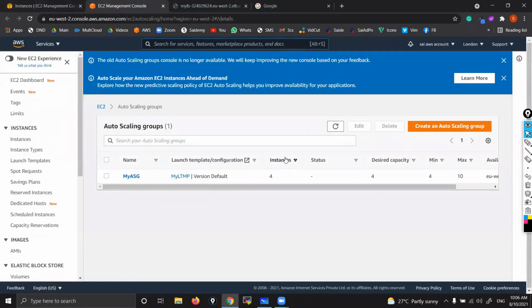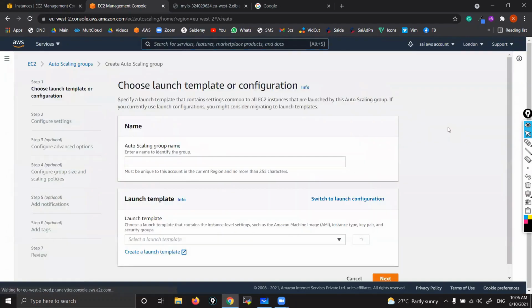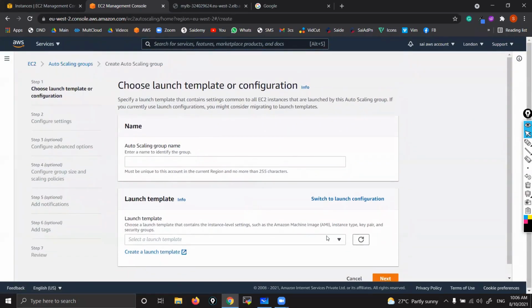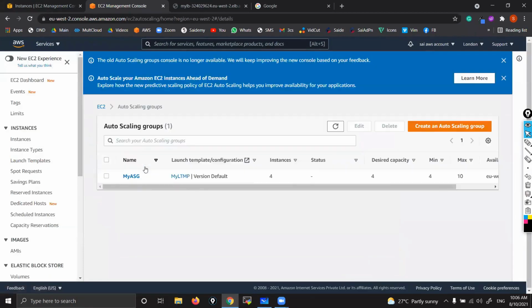Okay, it's old. Is it showing new or old? Old only. Yeah, but this part is new. Let me create. No, it's here. This is a new one. See, in the old console, actually, in old auto scaling, the EC2 dashboard is only showing old.